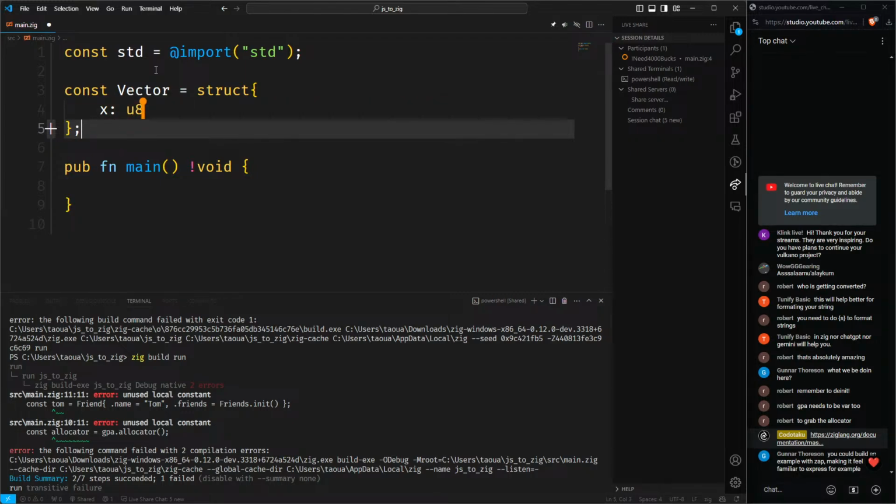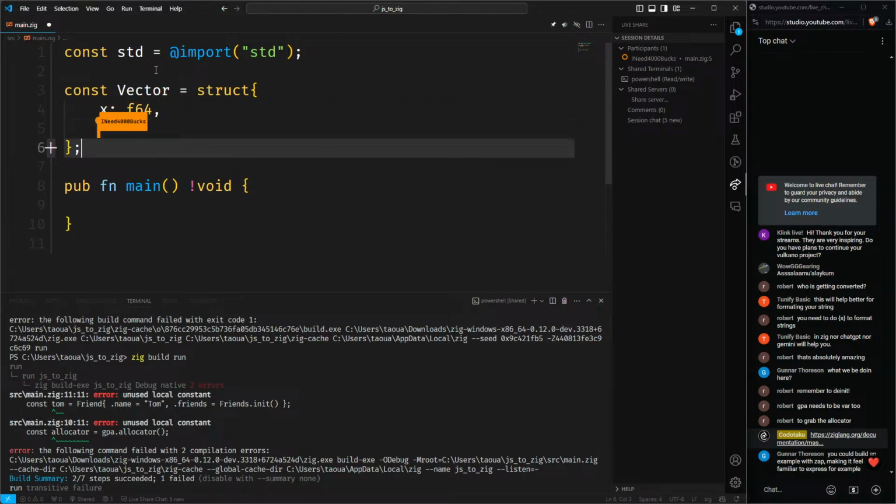Like you can actually go with F64, like float. This is basically what you would have as float in JavaScript. F64.